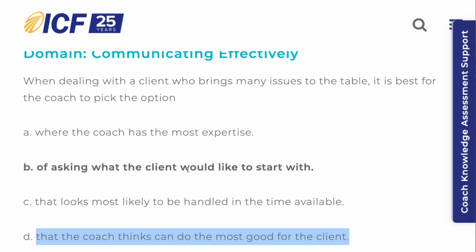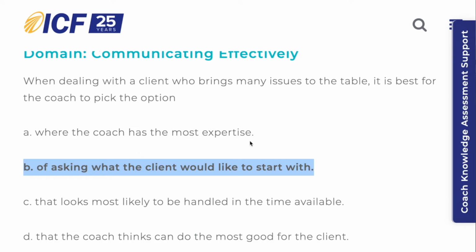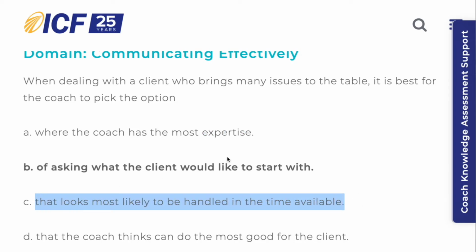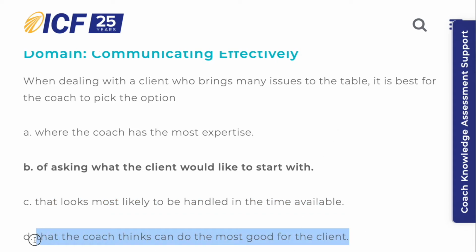Asking the client what they would like to start with. This is just the normal coaching approach. Expertise is the expert role. This is the ACC approach, where the coach is going to make the judgment of where we should go. And this is a bit of the parental approach.